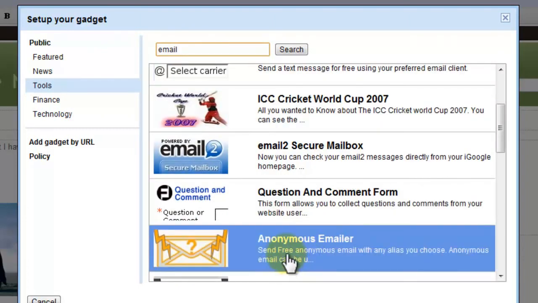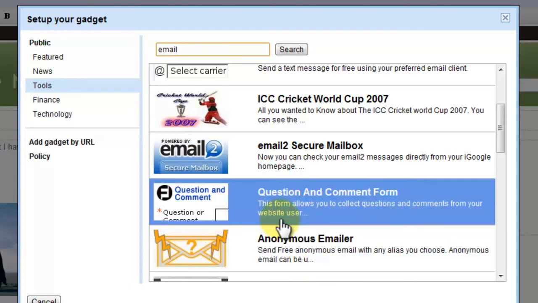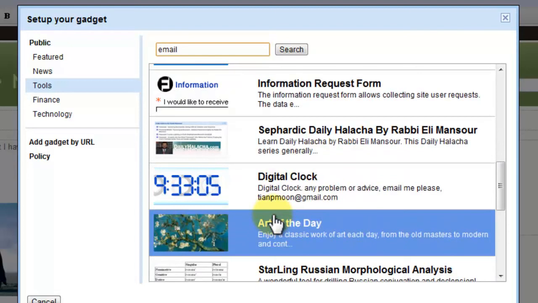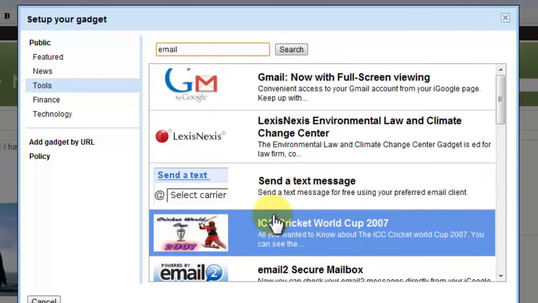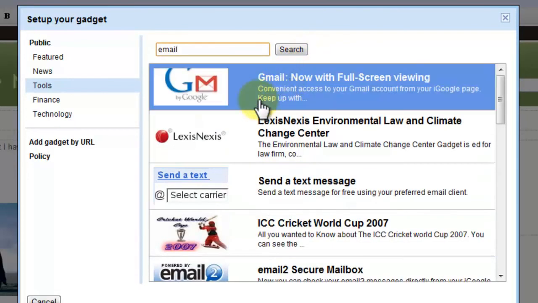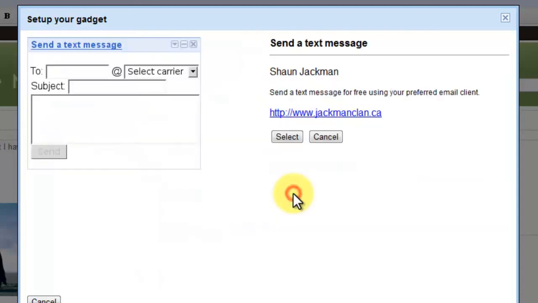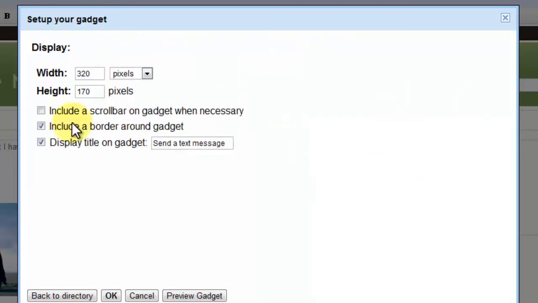You can have viewers of your website send anonymous email, questions, comments, how-tos. The gadgets go on and on. There's hundreds of them. So browsing through here can be kind of fun, and you can actually add some really cool stuff to your website. I'll just add a random gadget here. I'll add this send a text message.